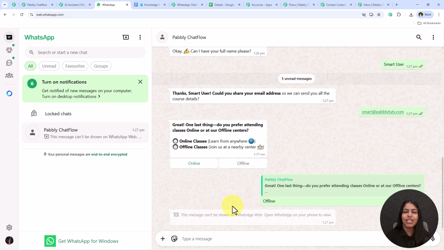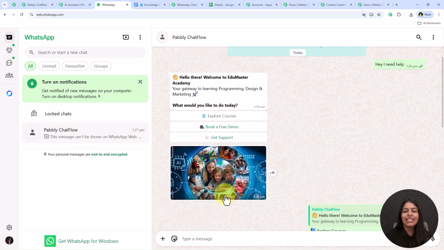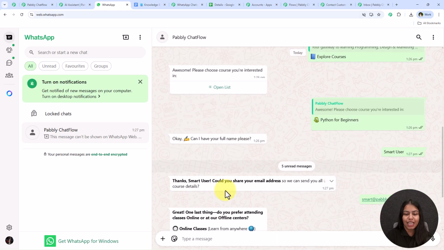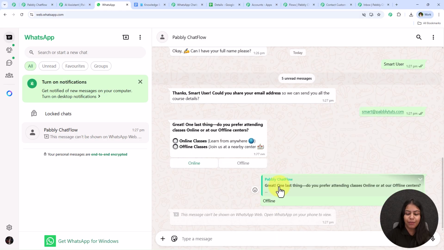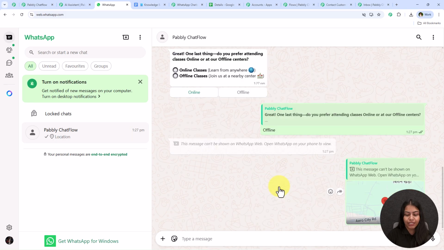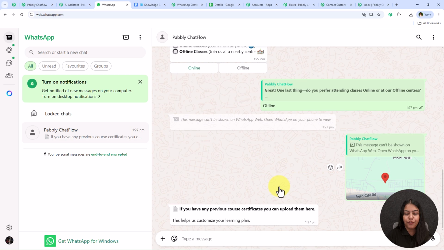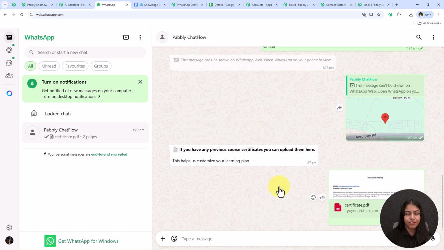Once again it is going to ask me for the location. So yes, you can see the WhatsApp chatbot is running in real time, and I'm going to share the location using my mobile application, which is the WhatsApp mobile application, because we can't send the location using the web. So I'm going to send the location right over here, and once I share the location, it is going to ask me for the certificate. Alright, so I'm going to share the certificate too, and as you can see I've successfully shared the location and the certificate too.